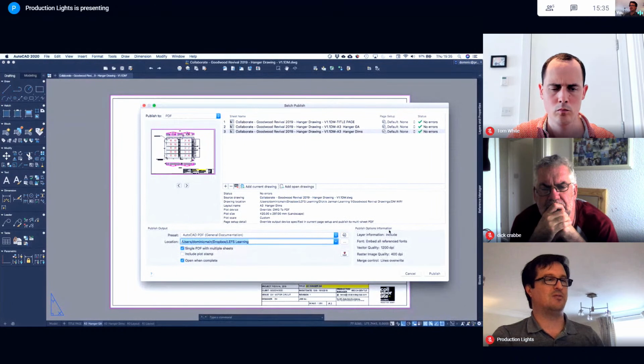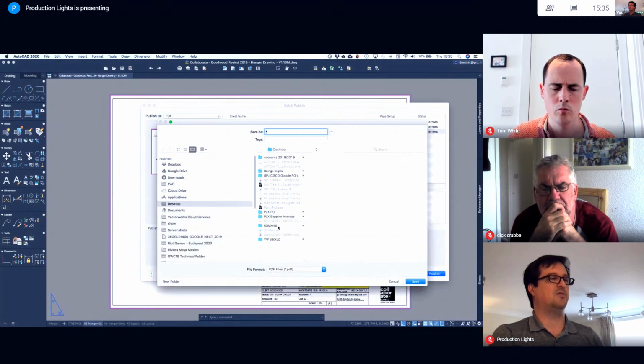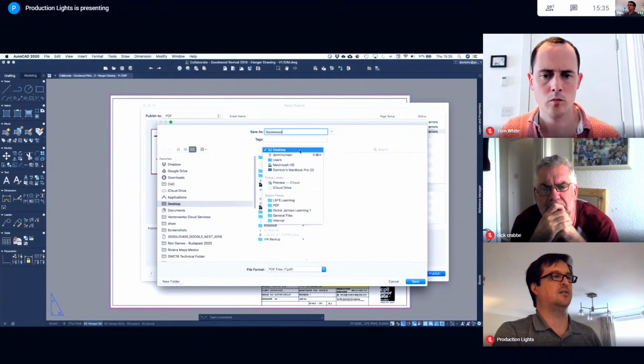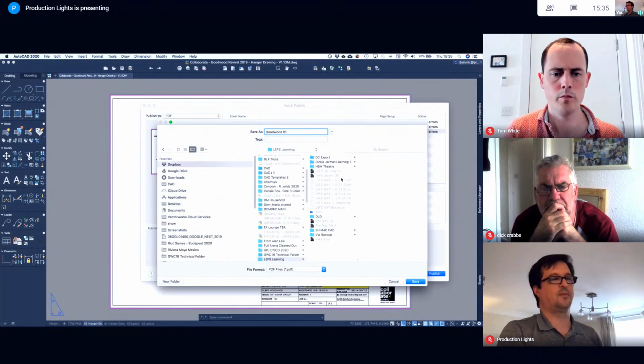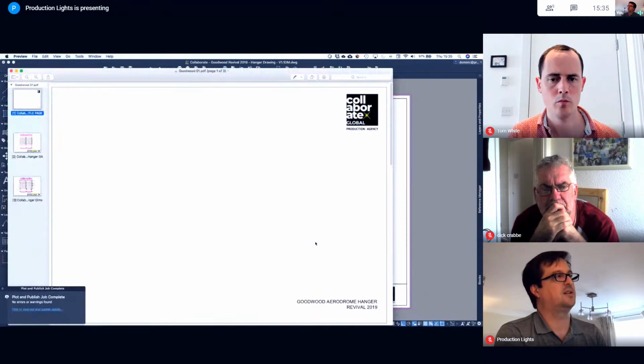We're happy with everything else, with the resolutions, and we'll click publish. And it's going to ask me for a file name, so we'll go good word. For some reason, it hasn't picked up the Less Learning, so just go back to Less Learning. Good word 01. Hit save, and now it's doing the publish process.